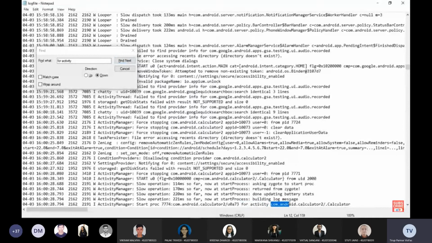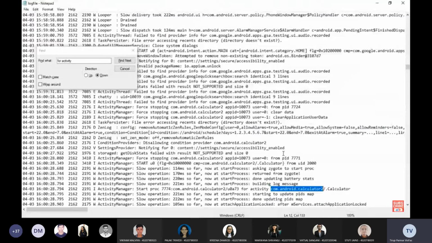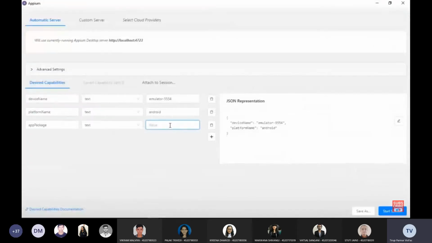Out here what you see is com.android.calculator2. That is the package name of the calculator that is installed on the emulator. So this is the package, and this is the launcher activity in that package. We need to give both of this information to Appium so that it will know which application we are testing today. So let's copy that down. Let's go back to Appium and paste it out here.